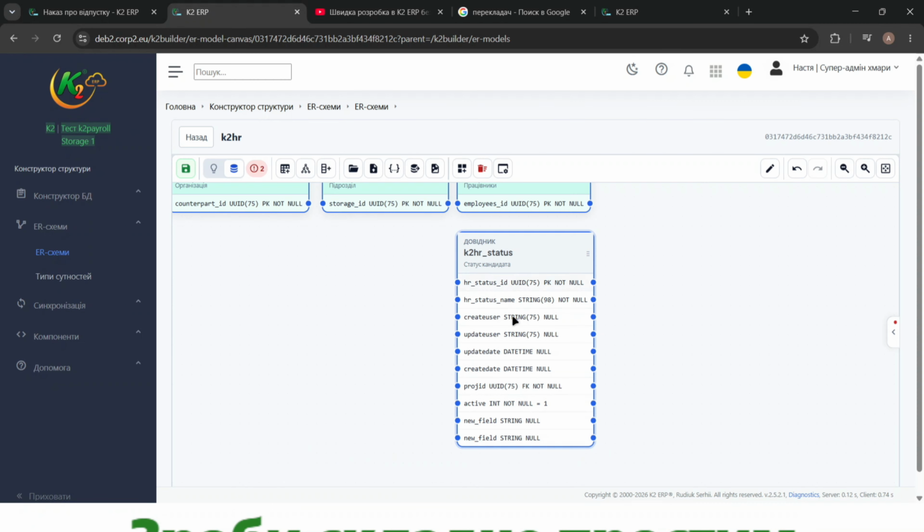The candidate is the central document in our HR module. The process will be built around the candidate. They will have personal data, contact information, current position, desired position, recruiter, status, organization, department, project, and related interviews. We create a new table.